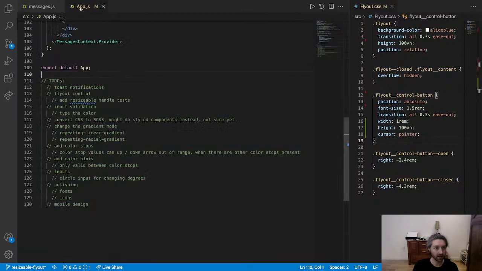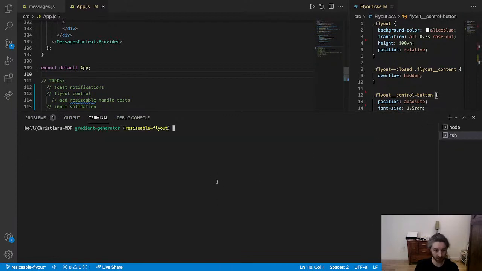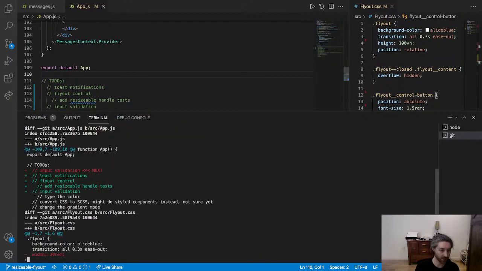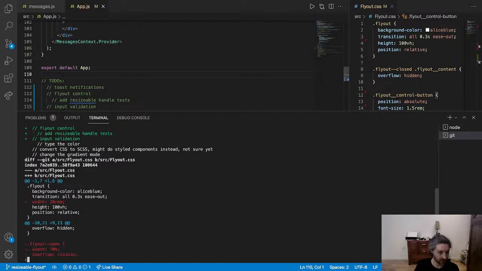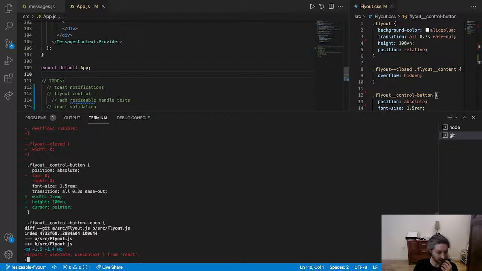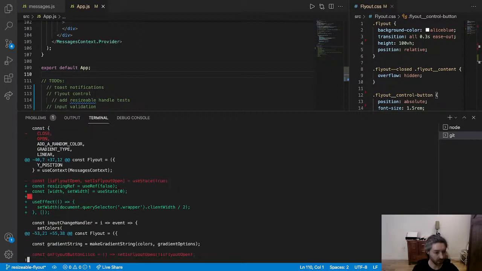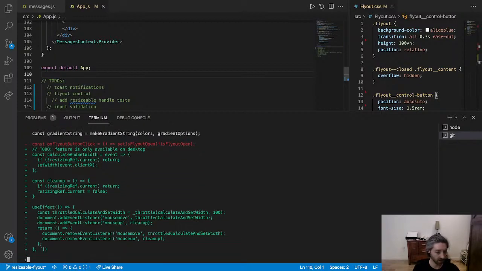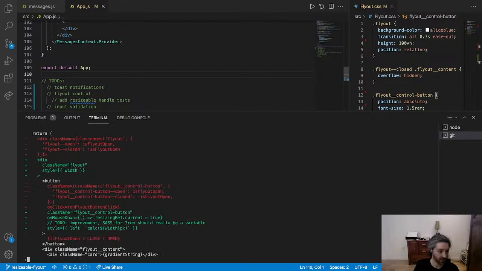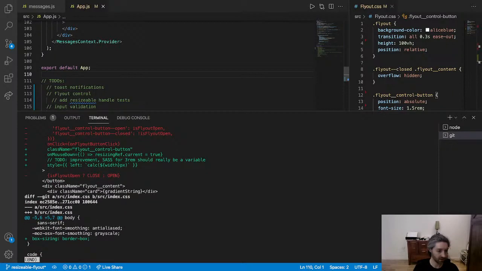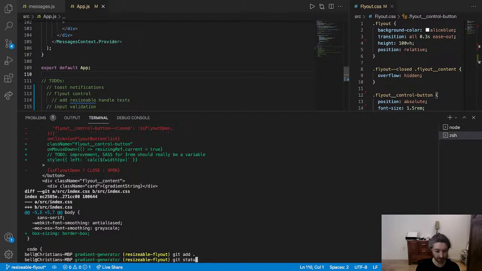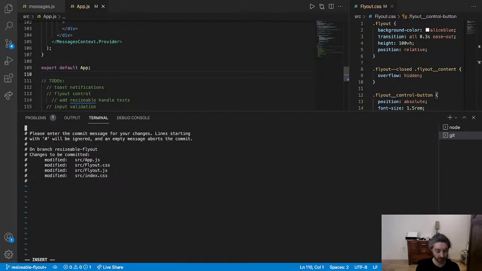Yeah, I think this is a very good commit point. Probably too much, actually. Flyout control, add resizable handle tests, input validation. We adjusted the CSS, refactored the component logic. Yeah, super. Okay, so this is resizable flyout, add, and commit.